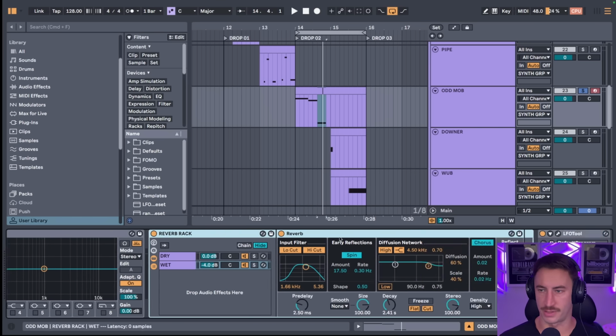And then you could automate the cutoff to change it over time if you wanted to. And then again, similar sort of thing in the effects, just compression, distortion, and some stereo width.